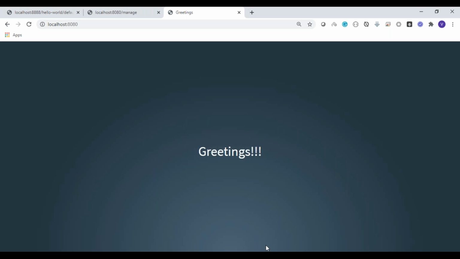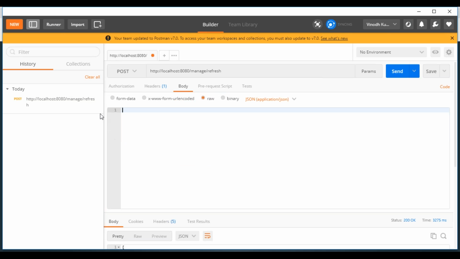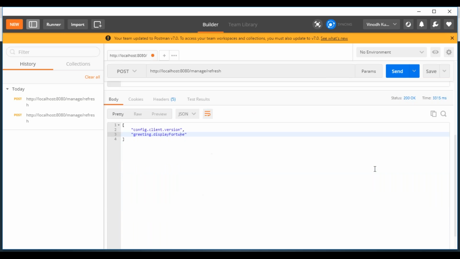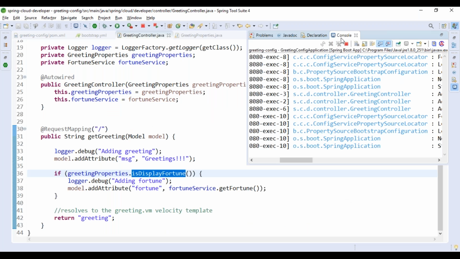So what you need to do is go to your Postman and send a request here. Let us send this manage refresh endpoint. And you can see that greeting.displayFortune is added. The status code is 200. Now, let me clear the screen here, the log information.